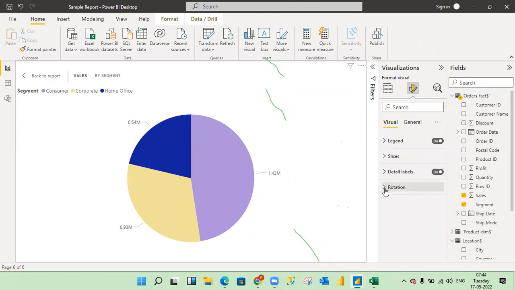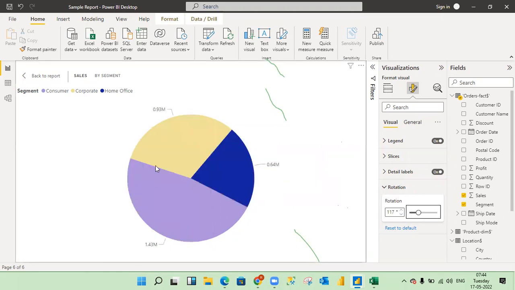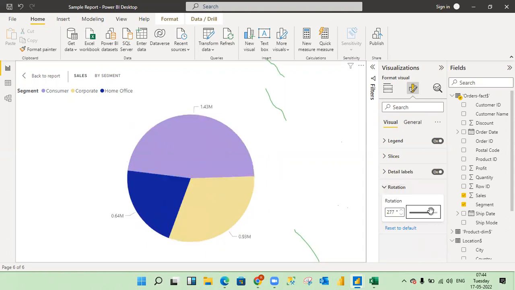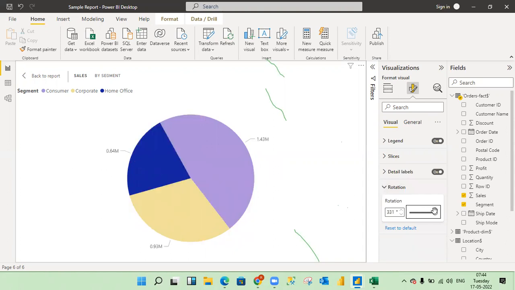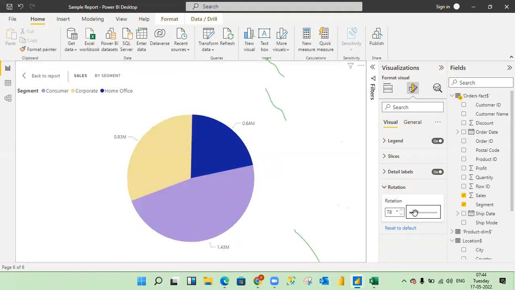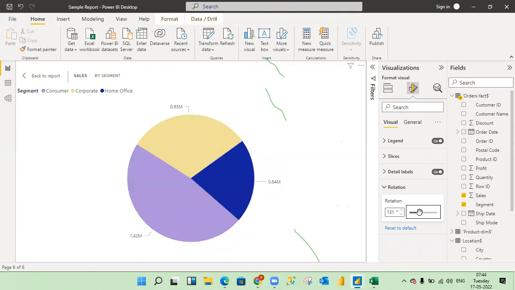Okay. Rotation. See, this angle. Okay. If I increase this rotation, see the position, it's changing. It's rotating. Okay. If I increase again, see you can observe how the visual is moving. Okay. So like this we can adjust it. Okay. If I put back, this is the actual position. If we increase, see it's changing. Okay, like this we can change the rotation.